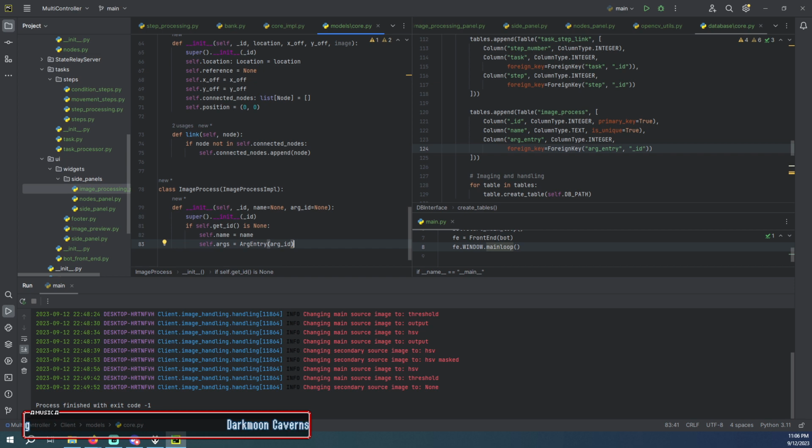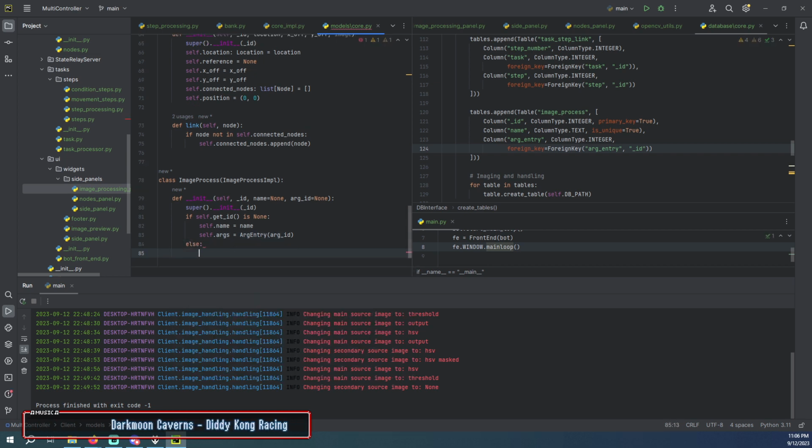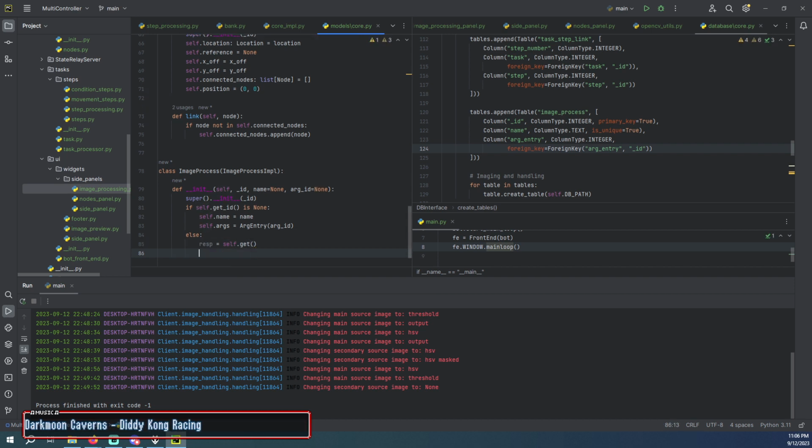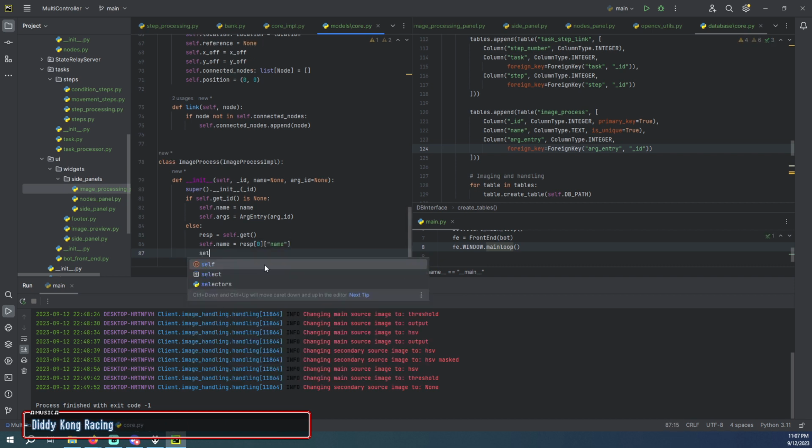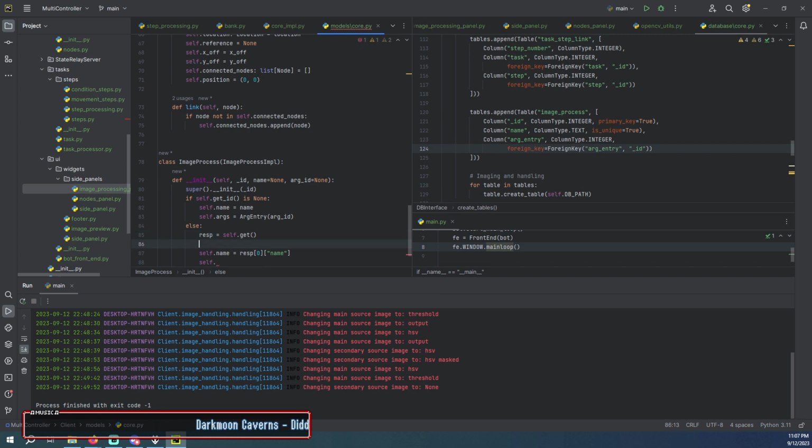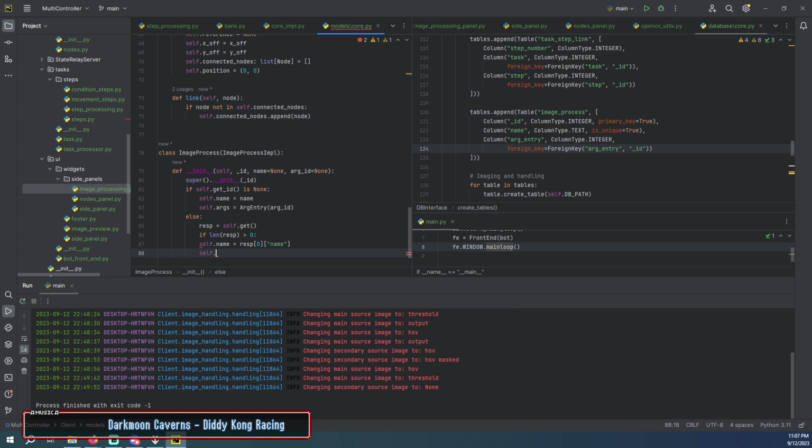Good job, past me, for coding good things well. Basically, it assigns everything to itself. And then we can do sanity check.